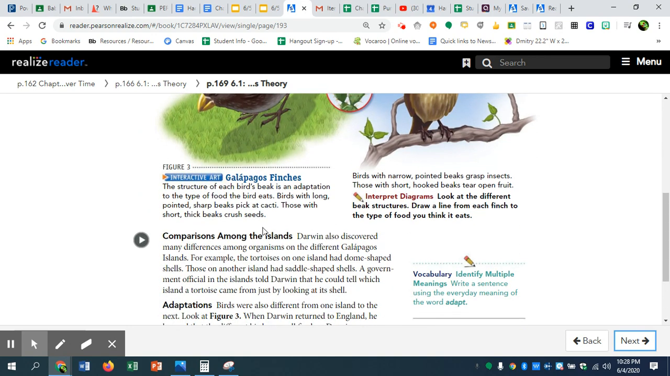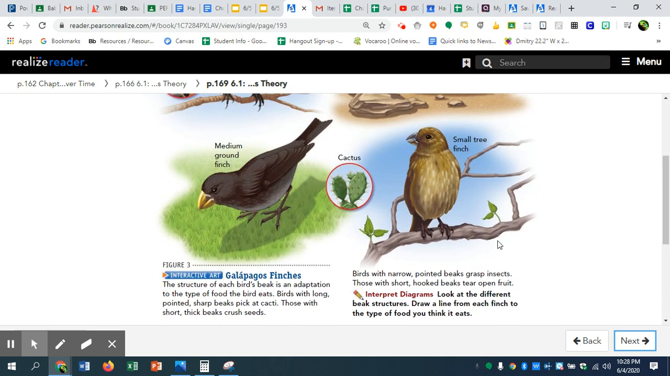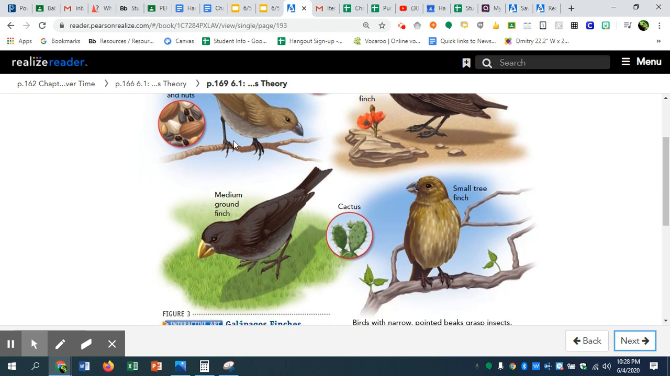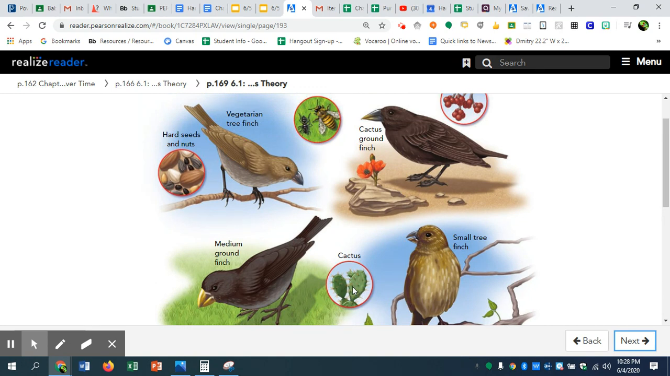Okay. So it says, look at the different beak structures, draw a line from each finch to the type of food you think it eats. So I know we can't draw lines, so we're just going to write the name of the finch and the kind of food it eats. So let's start with this one. This is pretty easy. Cactus ground finch. So is it going to eat bugs, berries, nuts, or the cactus? It's the cactus, yeah.